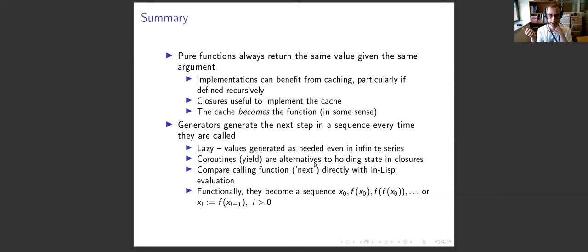The second case we looked at is a sequence where we just step every time, an infinite sequence, and we call something and it goes step, step, step, step, whether it's powers of two, or we step through a list, or we do FizzBuzz or some such, or there could be Fibonacci numbers as well in principle. And the closure is used just to remember where we are in that sequence.